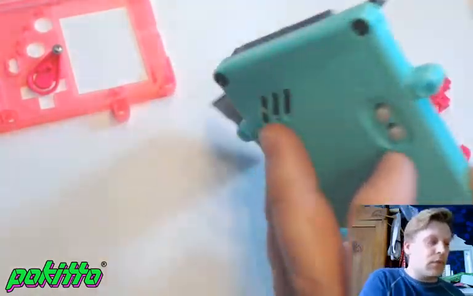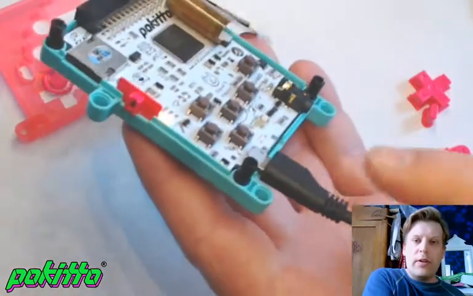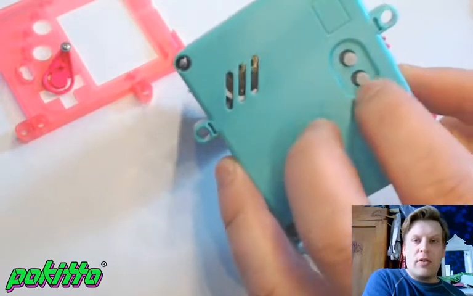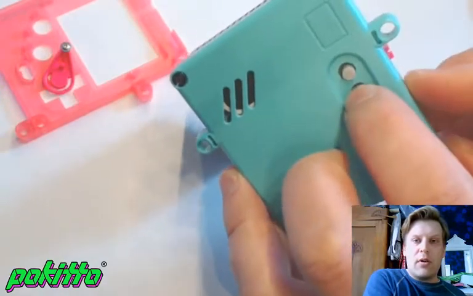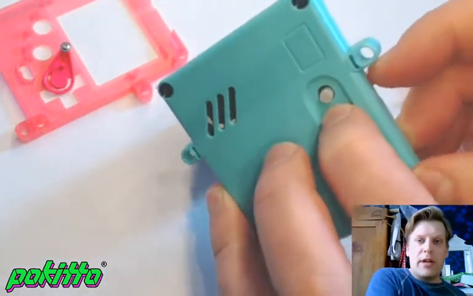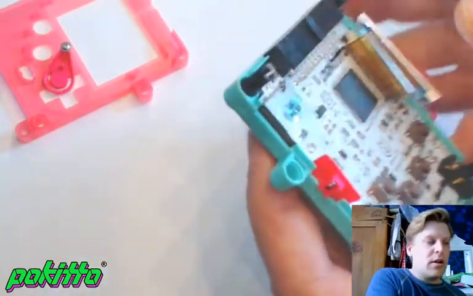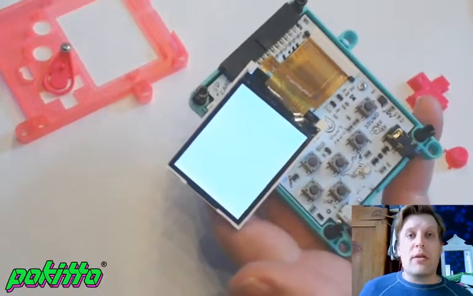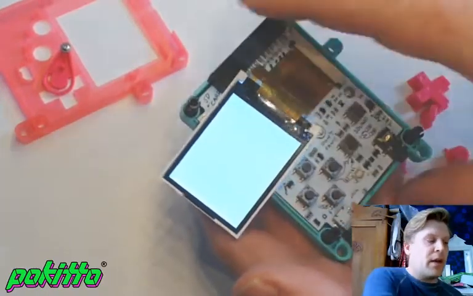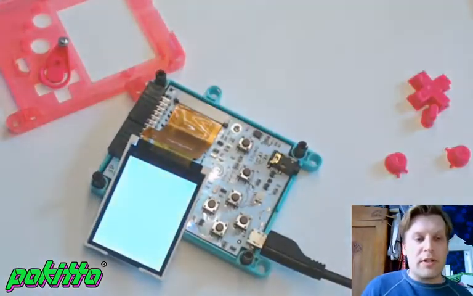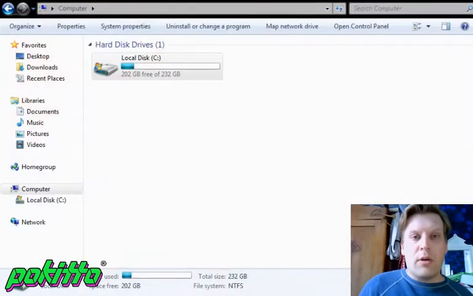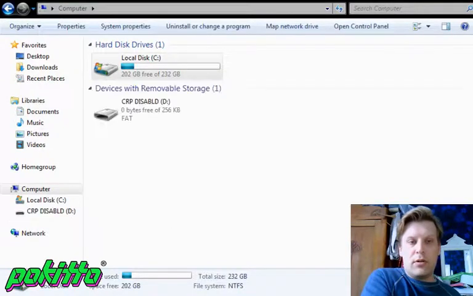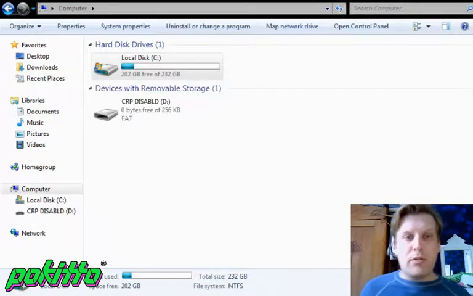device. What I do now is, with the USB cable connected to the computer, I press down this flash programming button and I turn on the device. Okay, so on the screen we get the white screen, and this means that the Pokitto is in programming mode. And what else also happens is that when we go to my computer, yeah, now it shows up.